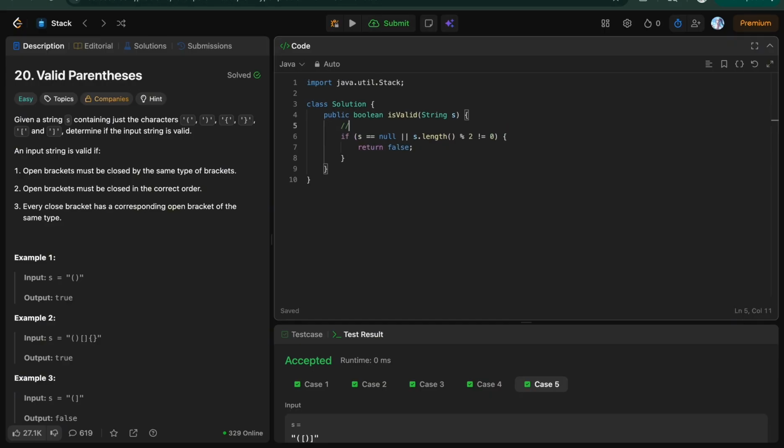Now, for this part, very simple. If the length is odd, you can't really pair it, and if s is somehow null, then again, that's invalid. And again, think about it. It has to be an even number, so every parenthesis can pair with each other. If it's odd, it doesn't make any sense. That means one of them will not be in there, or one of the opening brackets will be left open, basically. And that would just return false.